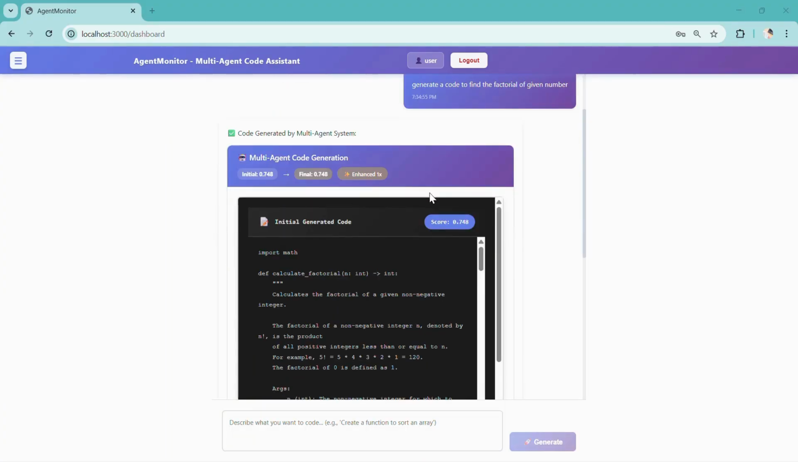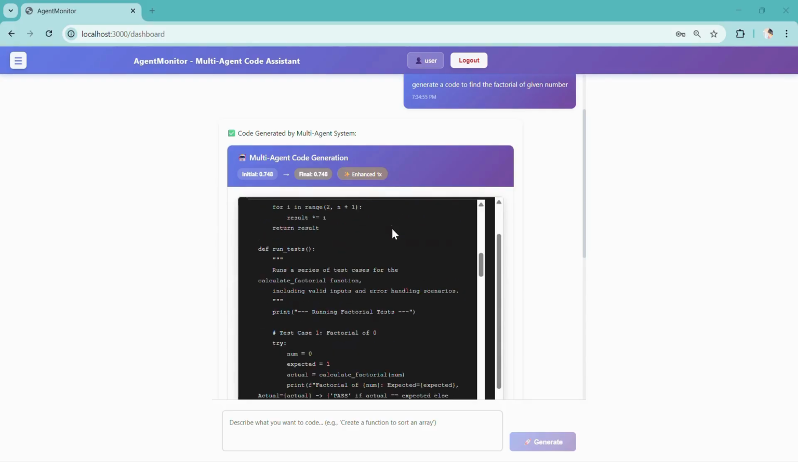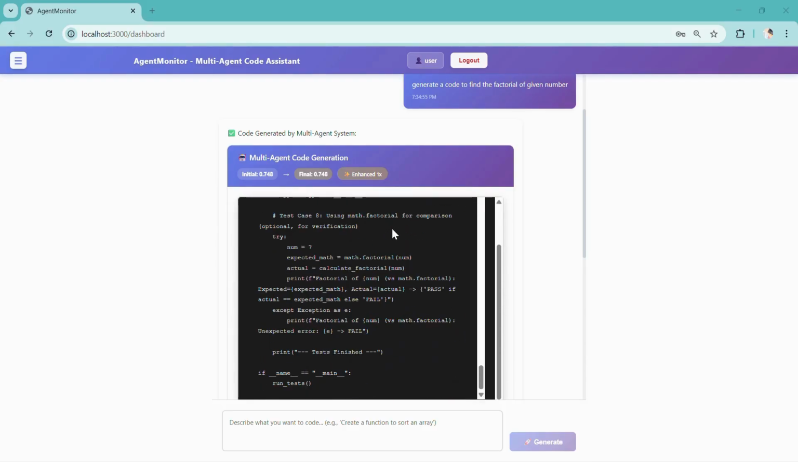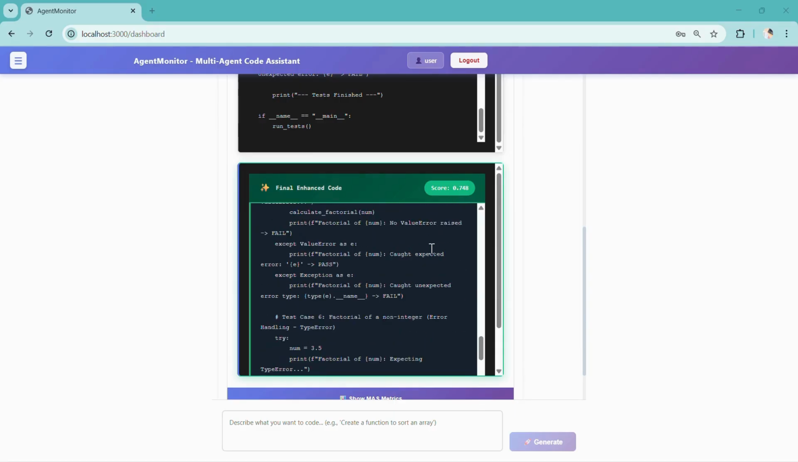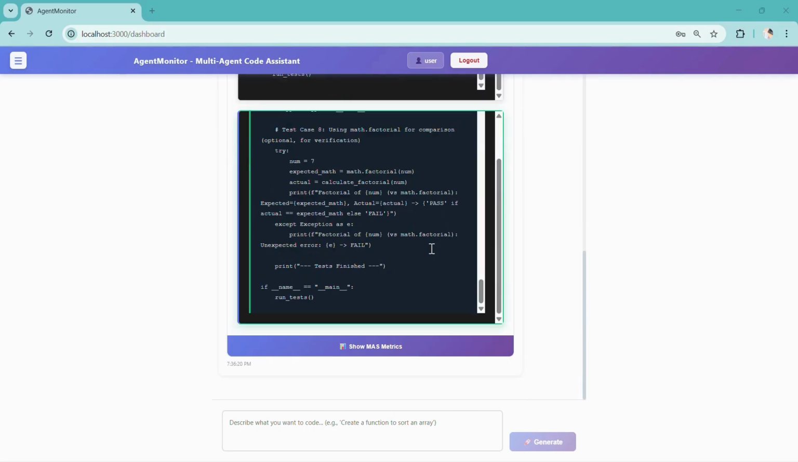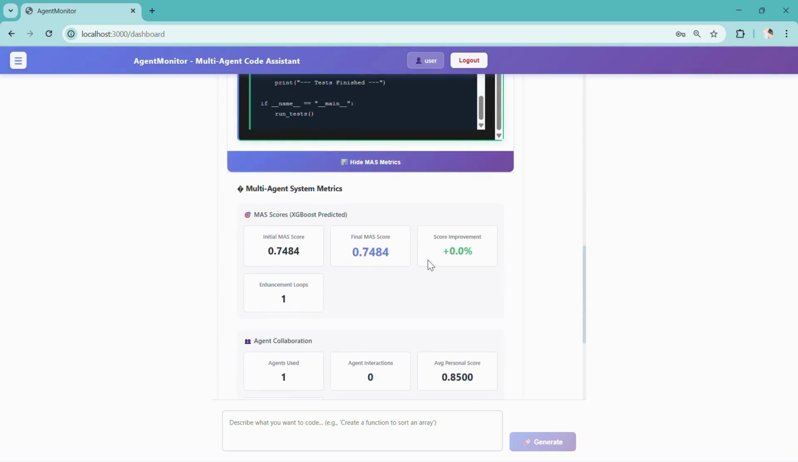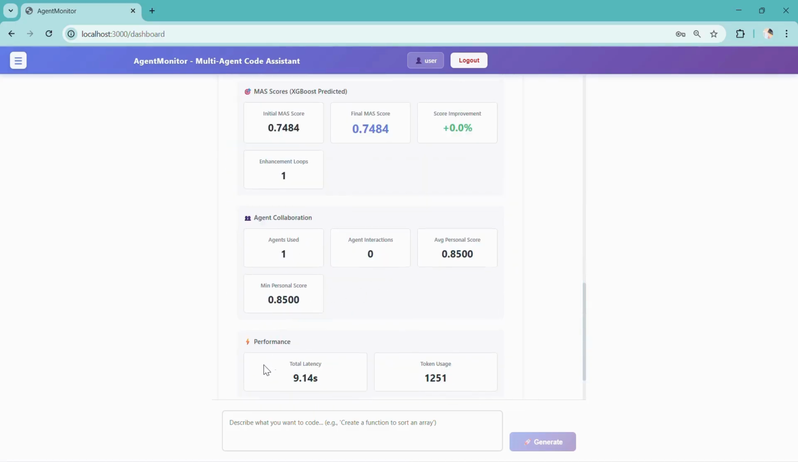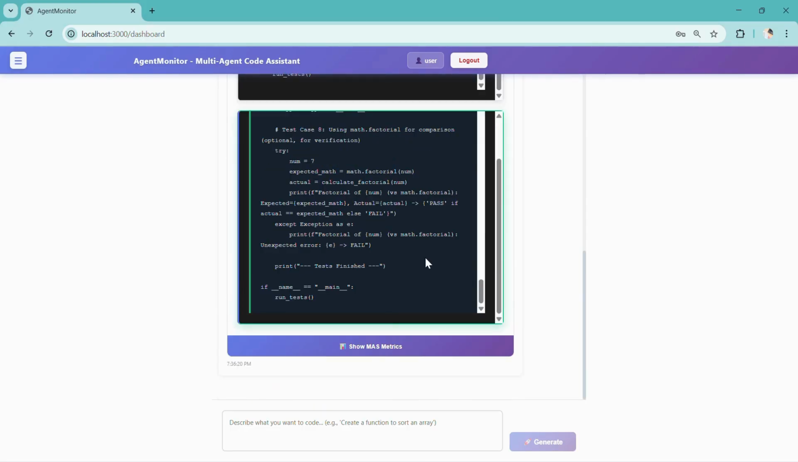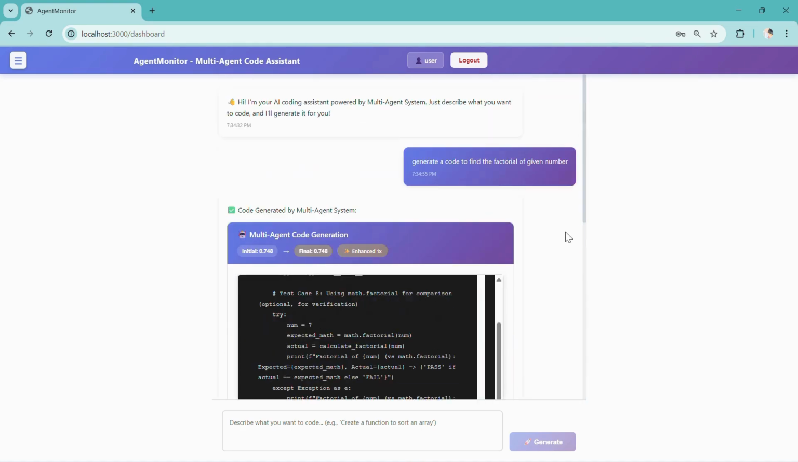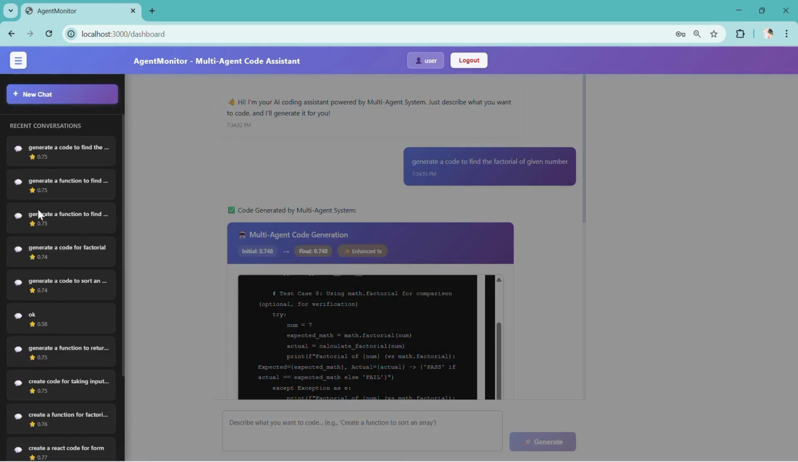And we can see this is the initial code. And we can also see the enhanced code. So this is the enhanced code. We can also see the metrics and how the collaborative work was done, how many agents were used, and what the latency of the code is. That is being discussed and will be given here. And this is the user board.